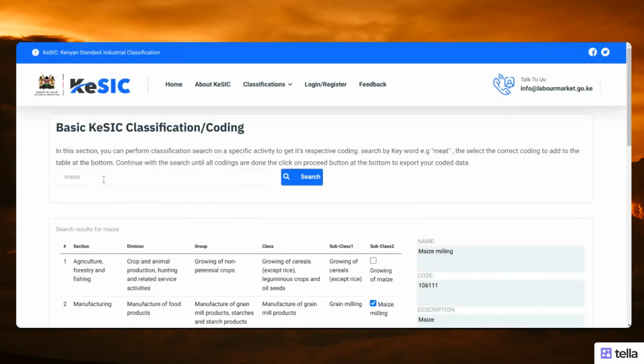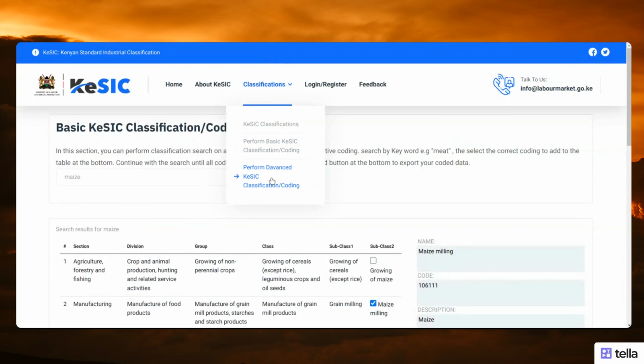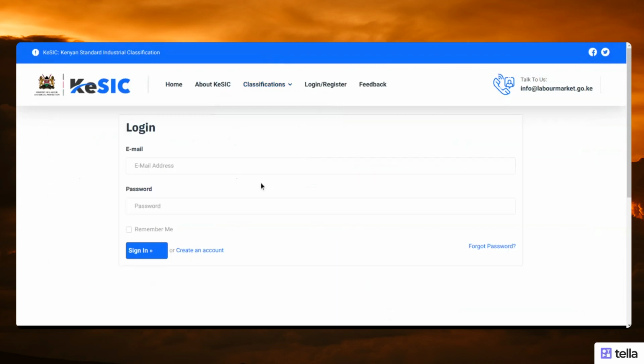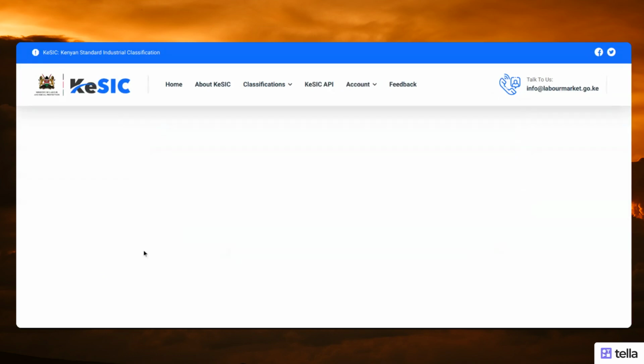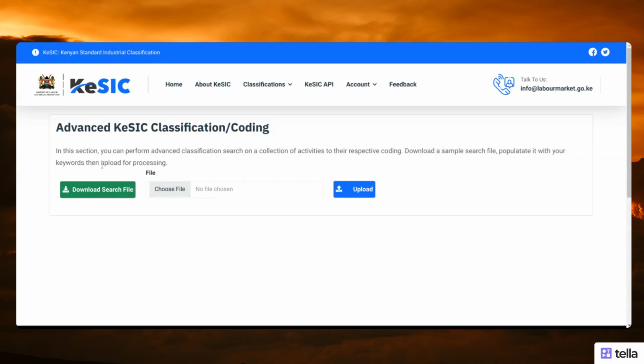If you have a number of keywords, let's say 100 of them, you might not be able to search one by one. So that is where you use now the advanced search. If you click advanced search, it will take you to a page where you will need to create an account. After creating an account, you log in, so for me, I'll just log in because I have an account. Then this is now the advanced search where you will download a template, fill in all the keywords you want to search. Then after that, upload it back, and I'm going to upload that by getting a document which I've already filled.